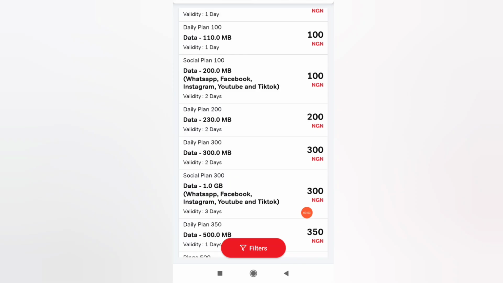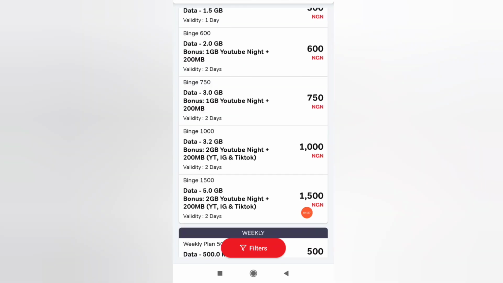So if you want to do your data subscription that you can use to log into your different social media platforms like your WhatsApp, Facebook, Instagram, YouTube, TikTok, you can use this option to do your daily data bundle for your social media platform. Now that option that I also use to do my data subscription with this app is, if you scroll down you will see this option, the Bing plan.